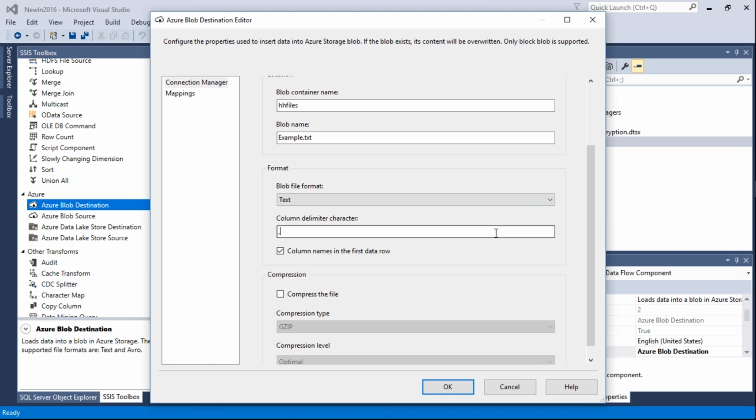And in a text, you can say which delimiter you are using. And you also can say that when you upload the file, your column names will be in the first data row. It's very similar to flat file destination per se, right? Except you don't specify the data types because they are irrelevant in this particular case.